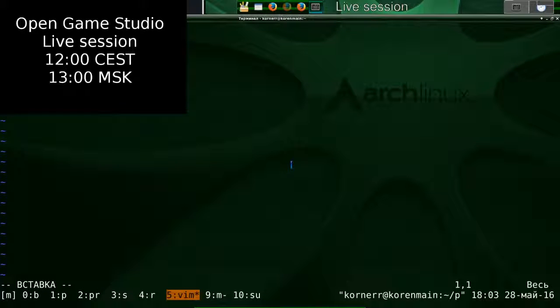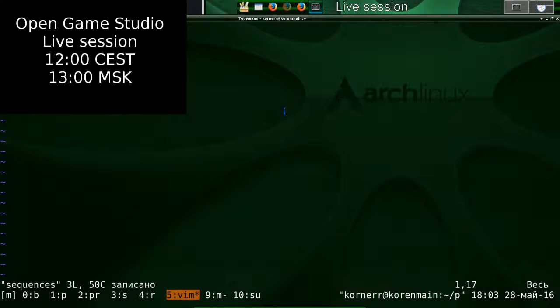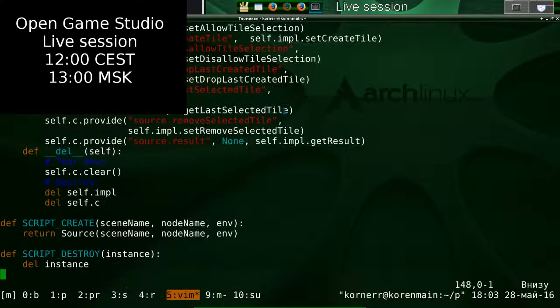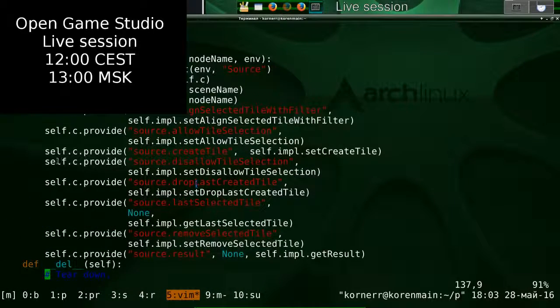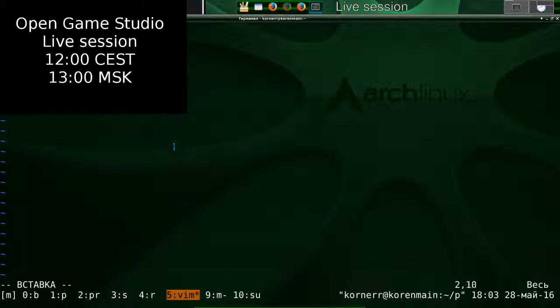Let's create another sequence called create source tiles. Why create source tiles? Because this is the source and it will create its 6 tiles. So let's have a look at what the source API provides. It has a source create tile call. So let's create tiles. Source create tile. Since we need 6 tiles, we do it 6 times.